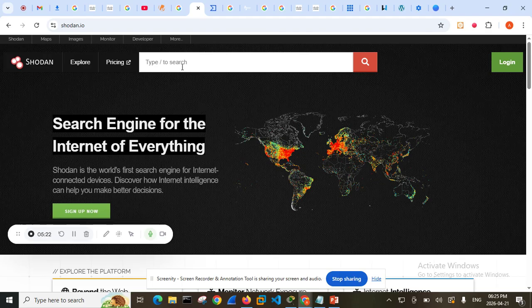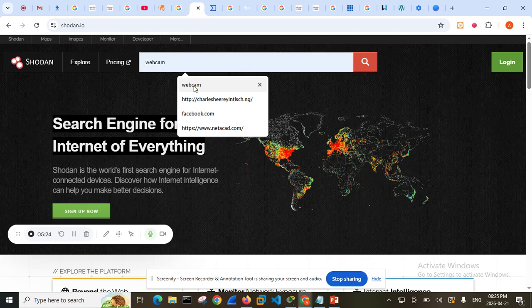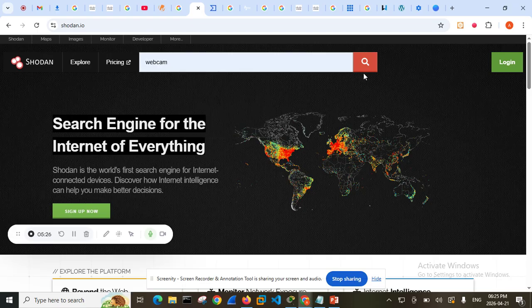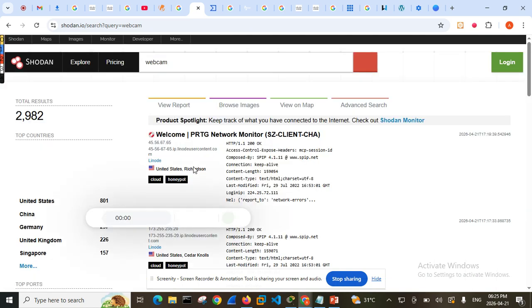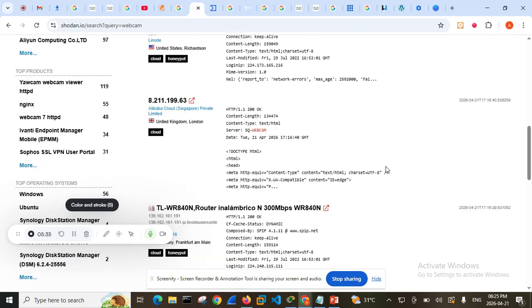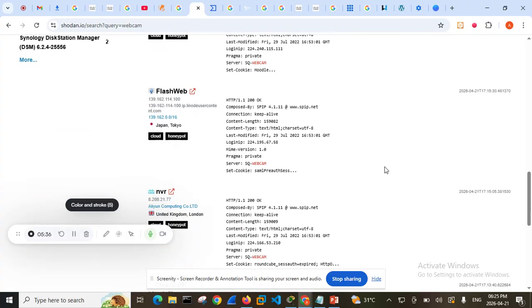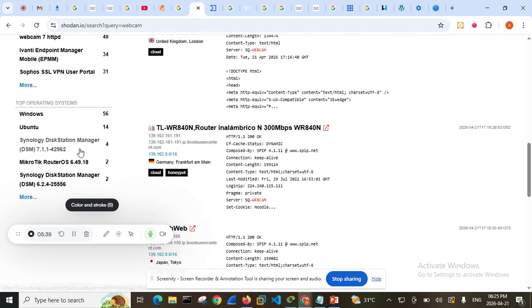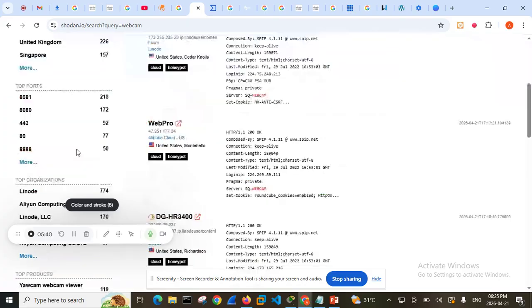Let me search for webcam now, and I click on this place. You're going to find that it tells me all available webcams that are online at this moment, all over the world. It's giving you information from all over the world.